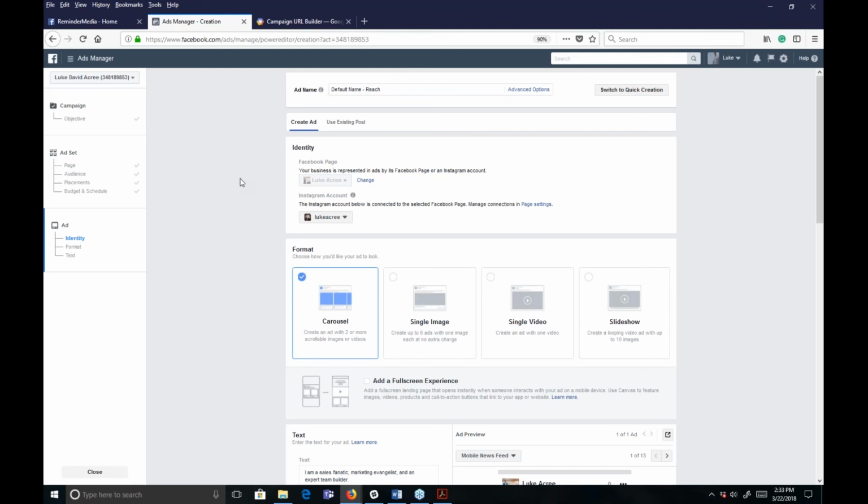The carousel format works really well if you want to feature multiple properties, or if maybe the kitchen was renovated, so you have a picture of the outside of the house, then they can scroll to the right and see the kitchen or the bathroom. So you could use the carousel. For this ad, we use single image.